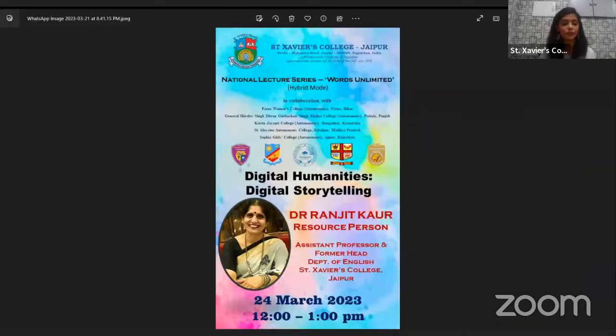Xavier's College, Jaipur. The digital humanities, also known as humanities computing, is a field of study, research, teaching, and invention concerned with the intersection of computing and the disciplines of humanities. It is methodological by nature and interdisciplinary in scope. Digital storytelling uses multimedia tools to bring narratives to life. Digital stories can be used to explain a concept, to reflect on personal experience, to retell a historical event, or to make an argument. Digital stories are typically videos that combine audio, images, and video clips to tell a story.